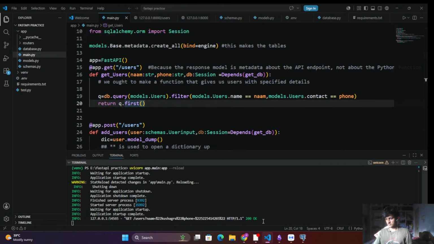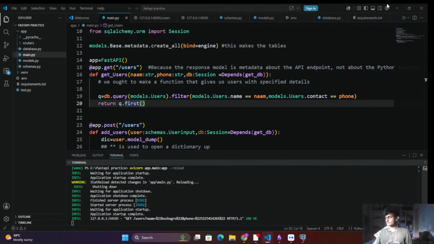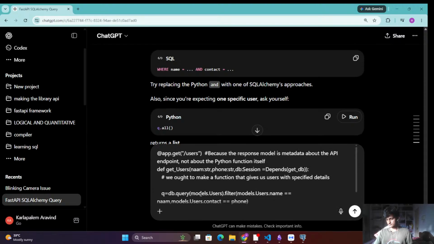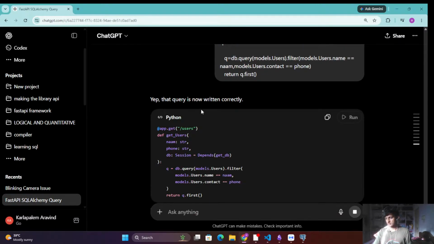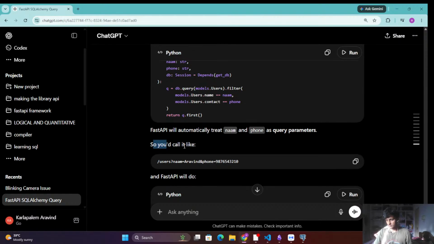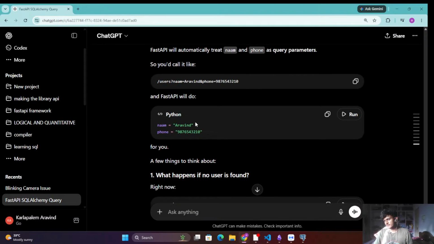Did this work? 200. Okay, I mean, it just gave me the... let's ask, am I doing it correct now? Yeah, the query is now written correctly. CRUD first, the API will treat name and phone as query parameters, so you would call it like this. Now FastAPI.